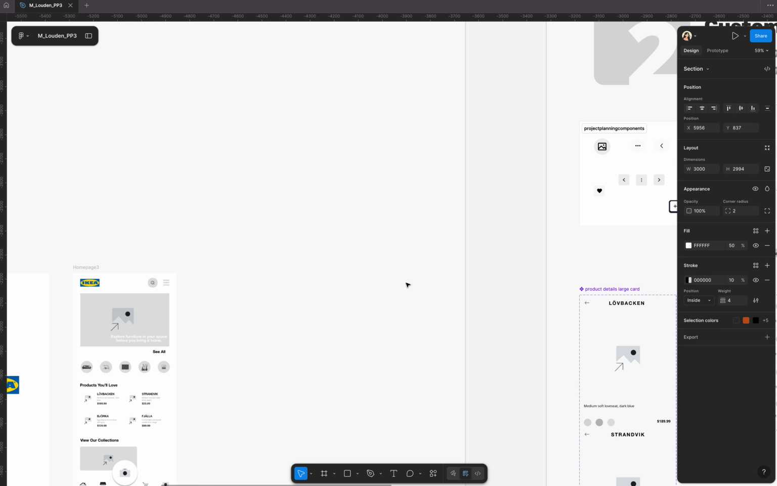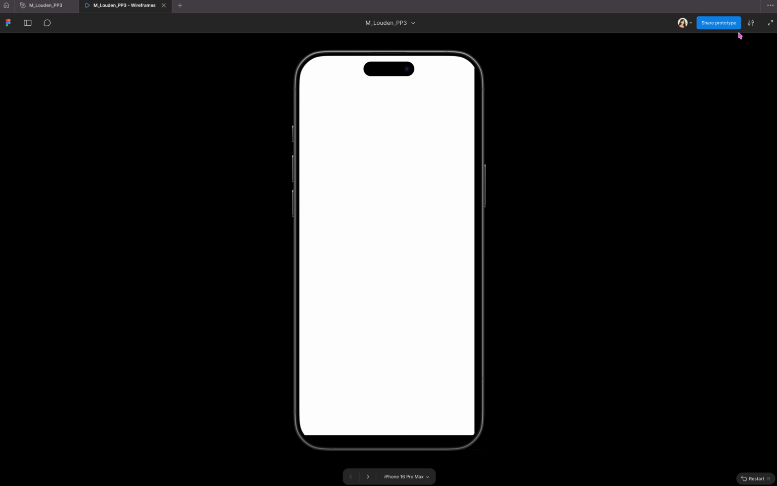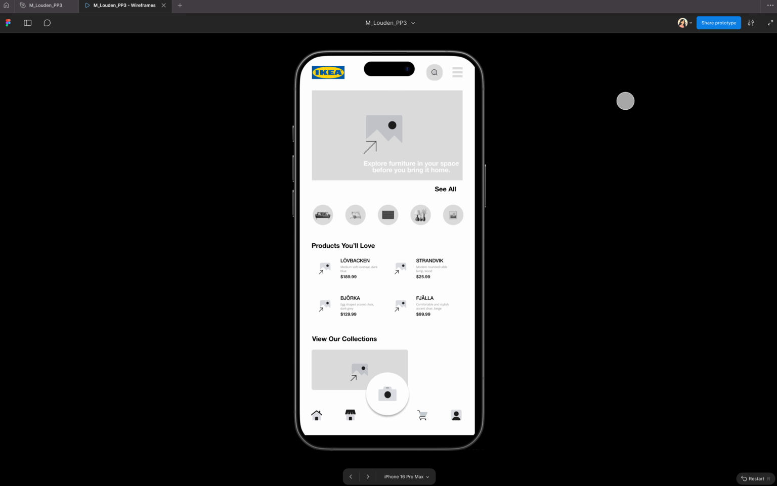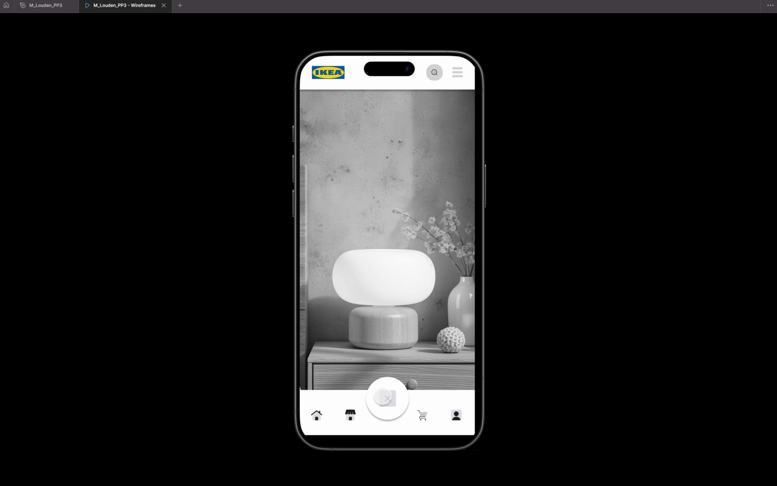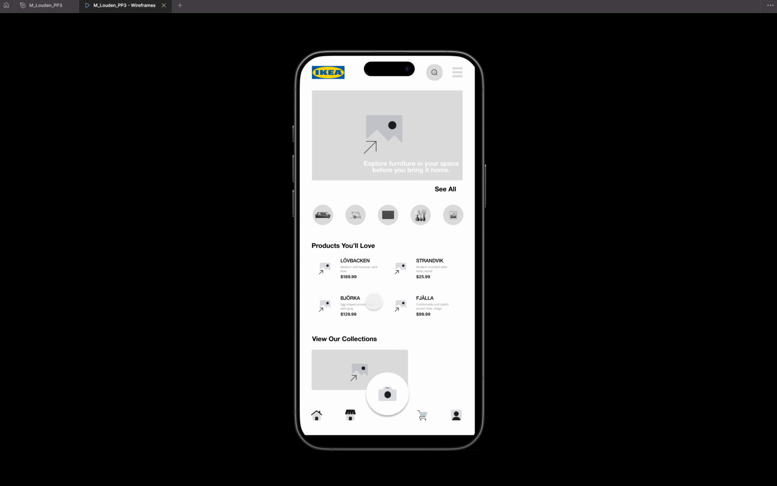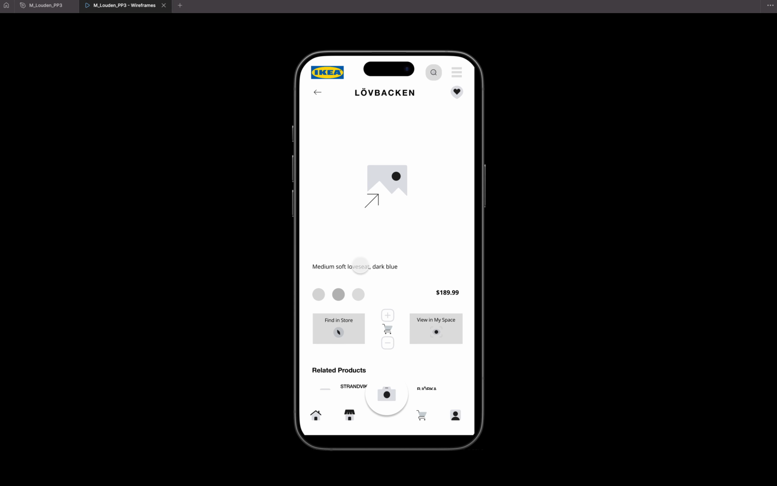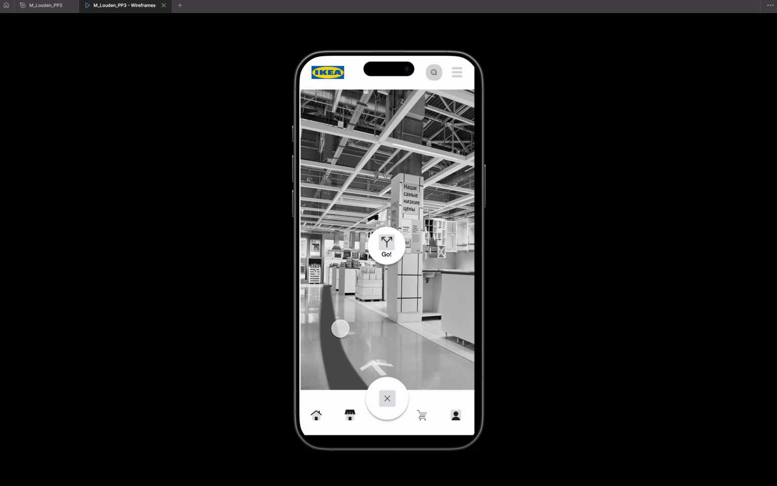But oh, let's see what the prototype looks like. Okay, oh, look at it up here, it's so nice. Here's your home page. Let's see. We're gonna scan. Oh, there's the lamp. And it matches. And then we're done scanning. Or we want to look for something like this chair. So we're going to find it in the store.